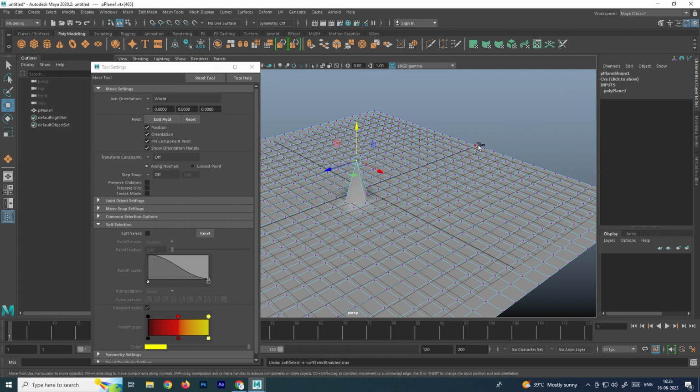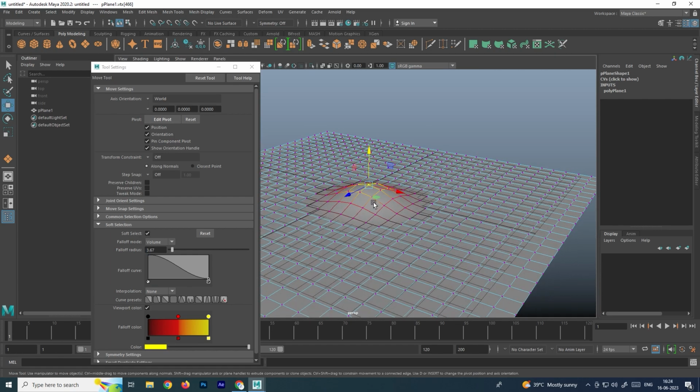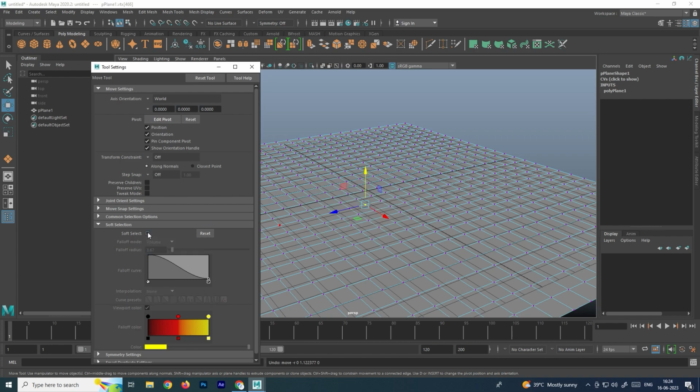Let me undo this first of all. Okay, now I will enable the soft selection. Whenever I select a vertex, it also selects the remaining vertices around it, and if I move it, it creates a smooth surface here. See, when I disable this option, it makes a sharp point, and if I enable this option, it makes a smooth surface.